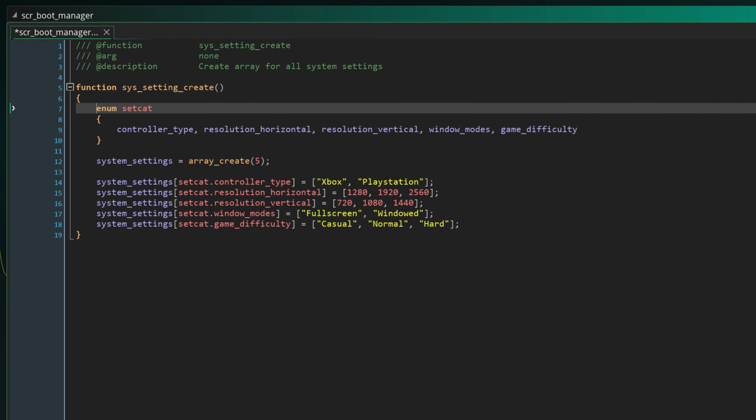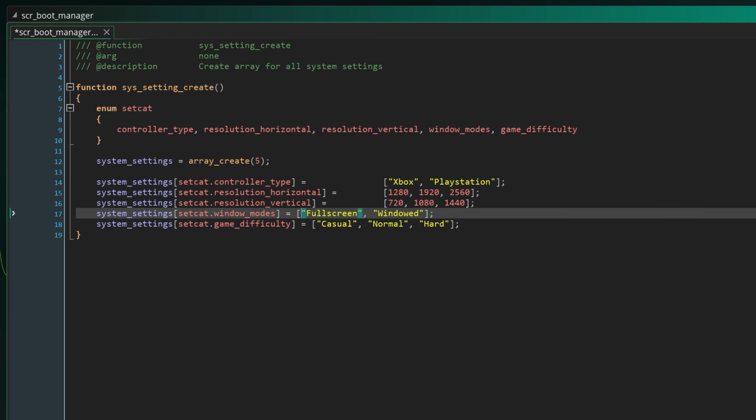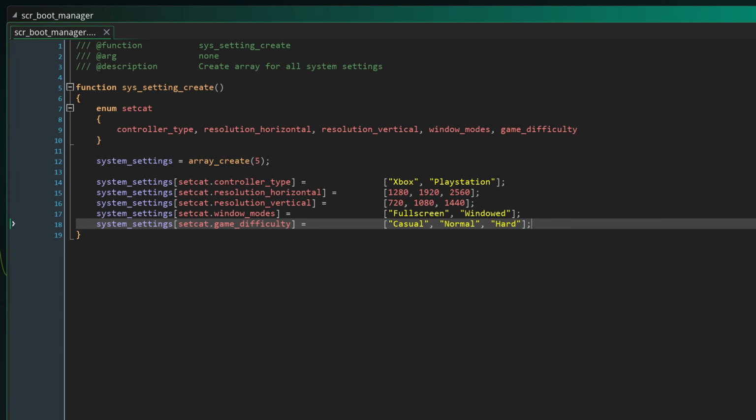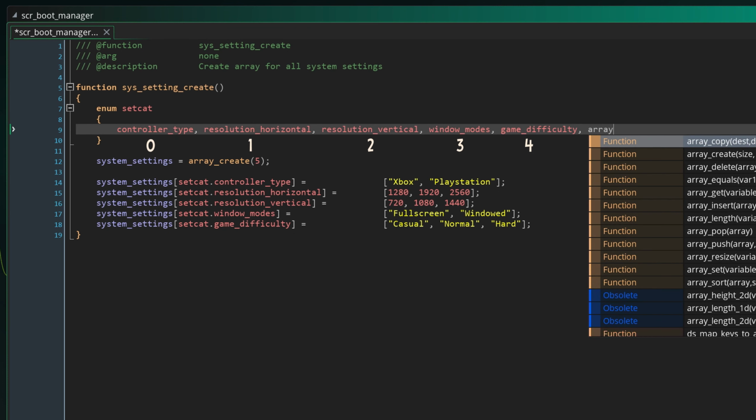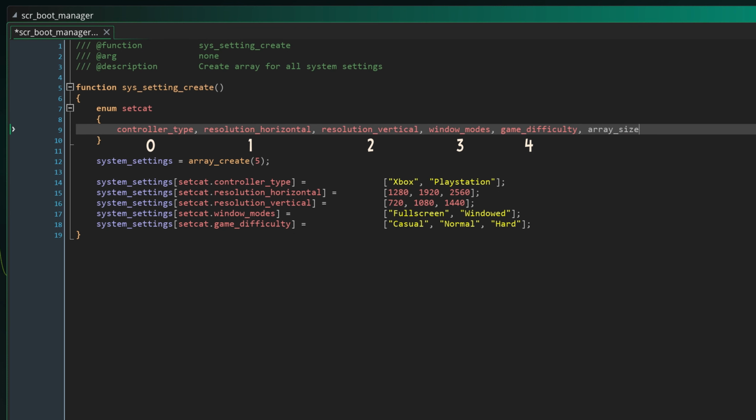Let's remove the comments and use some tabs to neatly organize our code. Because we needed a total of 5 entries for this array, we type number 5 in the array create function. As this list of settings grows, this might change. The enums correspond with the following numbers: 0, 1, 2, 3, and 4, because the entries start to count from 0. This means the number 5 in this case isn't used. If we add an entry at the end of this named array size, that will correspond with the number 5.